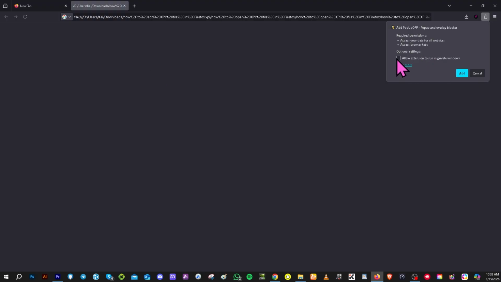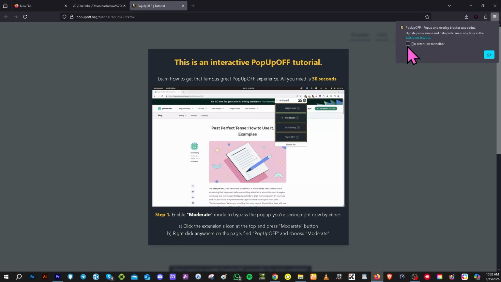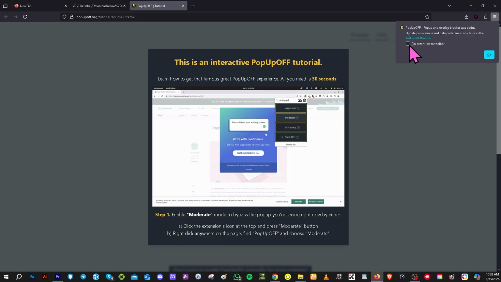Now, what will happen is that it would ask some permissions, and it's up to you if you want to allow extensions to run in private windows. So these are going to be some of the required permissions. And if you are happy with it, I want you to click the add button. It's super simple.